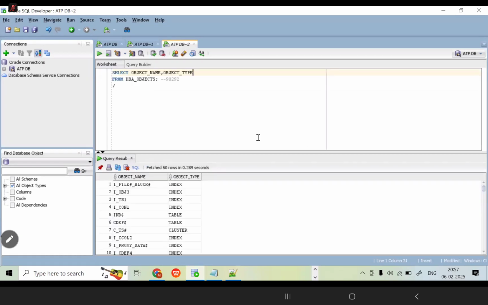Okay, next. What is my current requirement? Whose object name starts with A? How can we write the query for the same table? Whose object name starts with A? I am able to find out those details. How can we write the query?